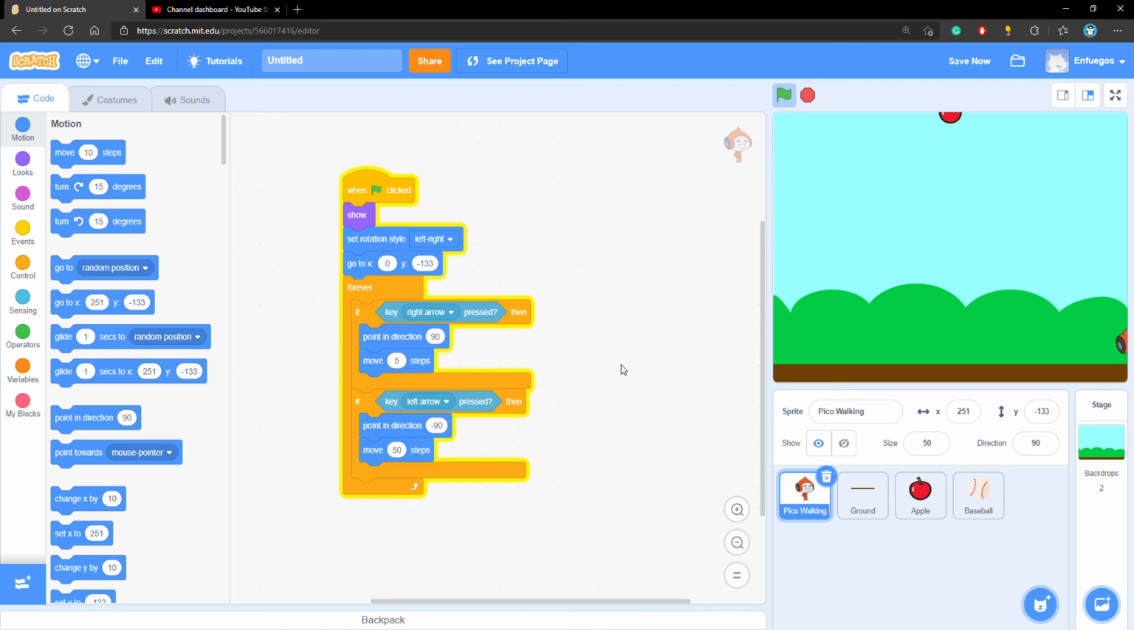Now let's stop everything, press play again and test. Right arrow, yes. Left arrow, yes, but it is moving 50 steps. We need to make sure it is 5 steps. That's why it is moving very fast. So right, left, there we go. Now we have movement for our character.